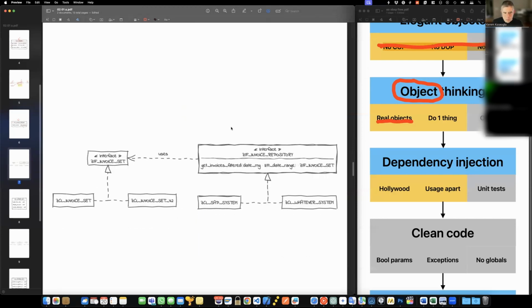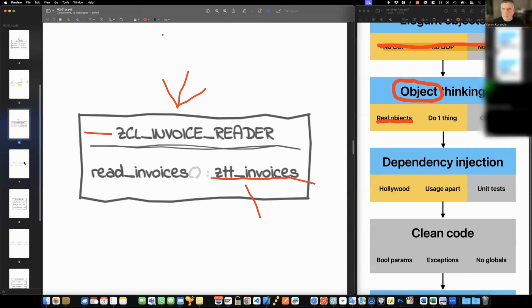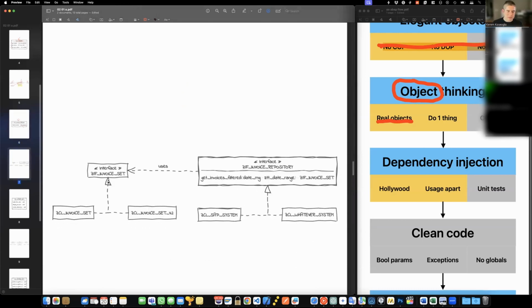Of course, this is maybe a little too complicated. I have made it that way intentionally to show you how it will scale if the system grows. So instead of having an invoice class and an invoice reader class, I can split this concept into classes which correspond to real objects. For example, my first object is an invoice set, right? Is an invoice set a real object?